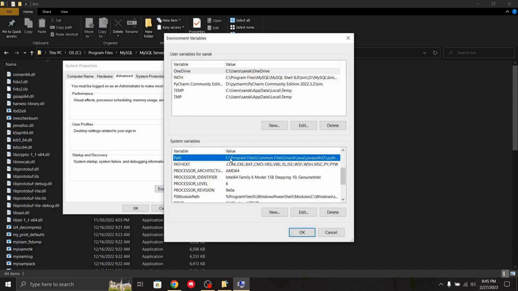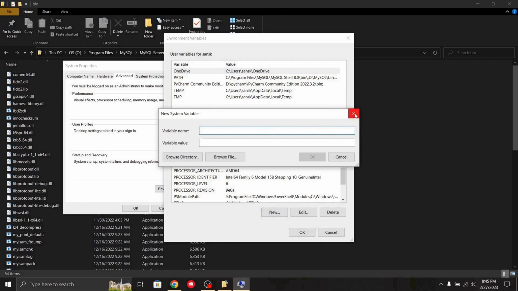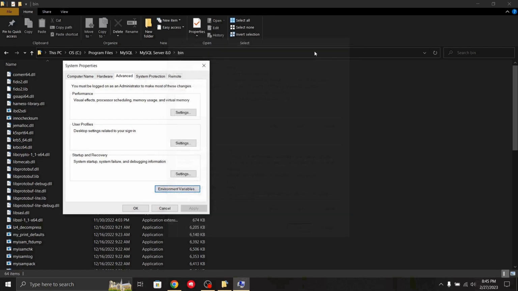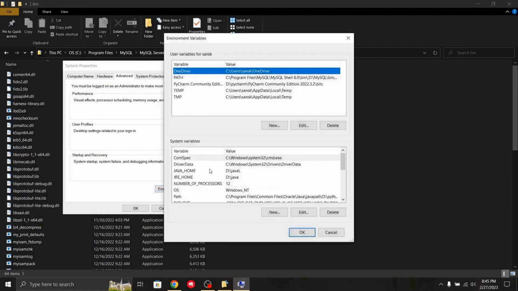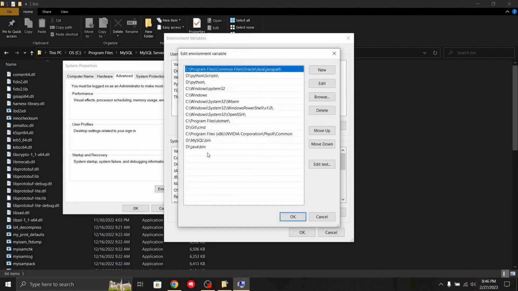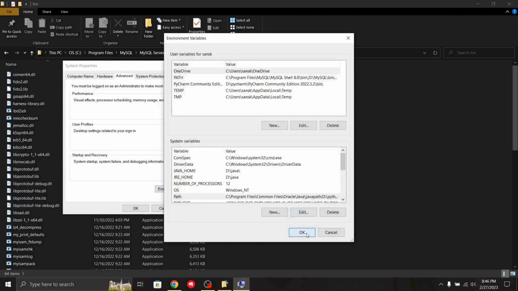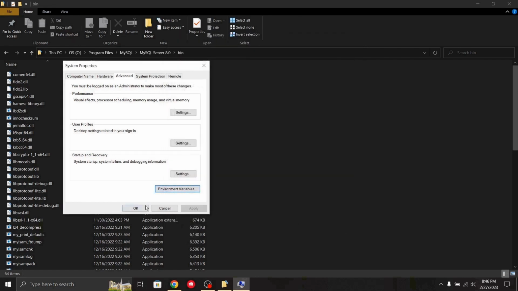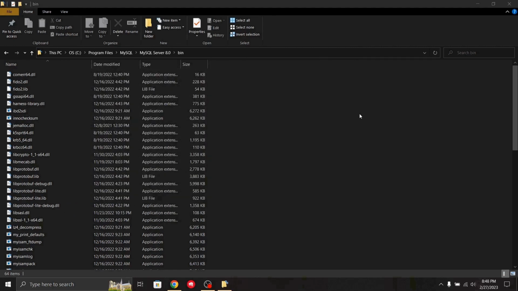What you have to do, click on this path, click new. Okay, double click on this path, click new, and you have to paste the path, click OK, and finally, okay. I just forgot to take new path. Okay, and okay. So we do this process basically to make sure that we do not get any 'command not recognized as an internal or external command' error. That's why we do this process. Okay, so now MySQL has been downloaded and we have even configured the path.